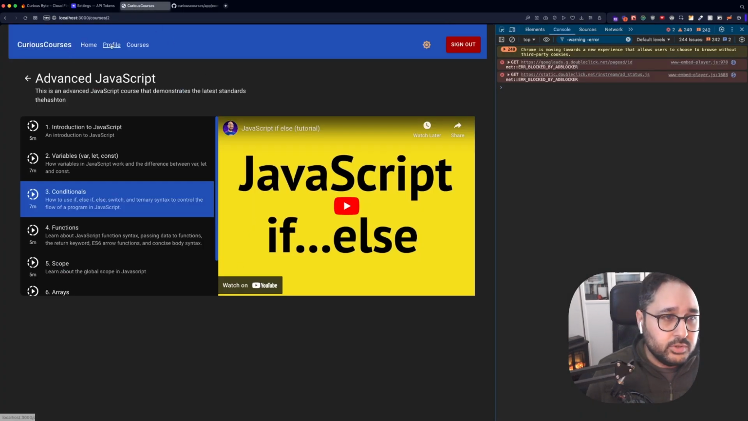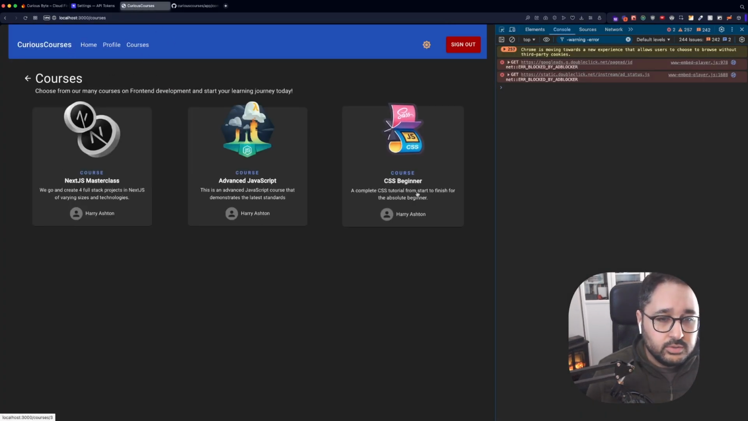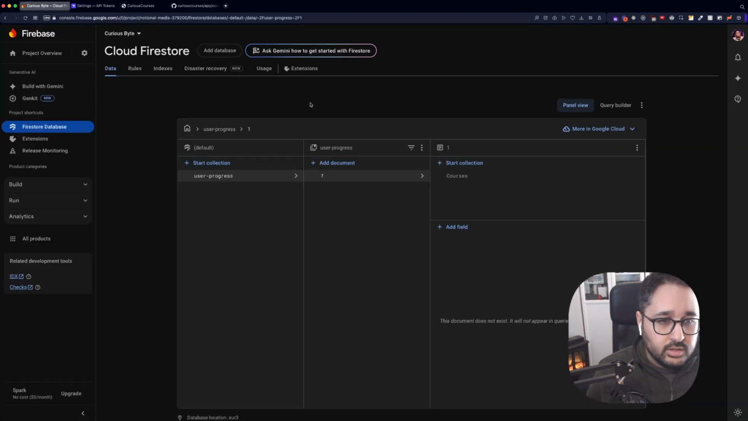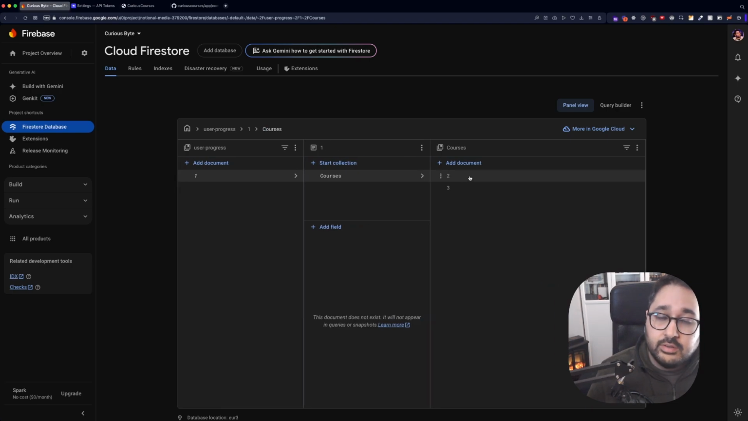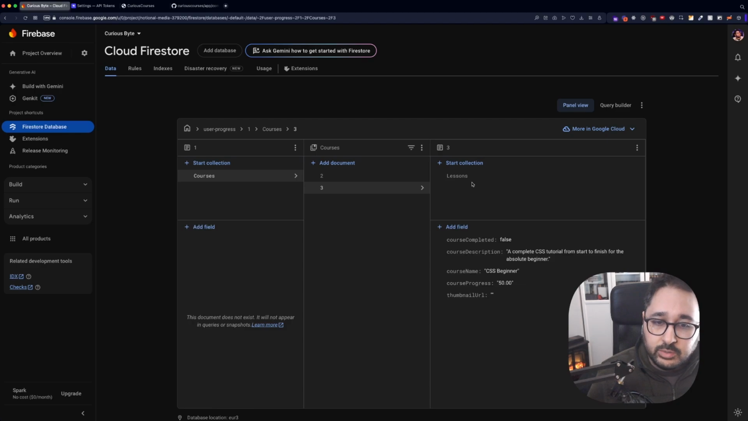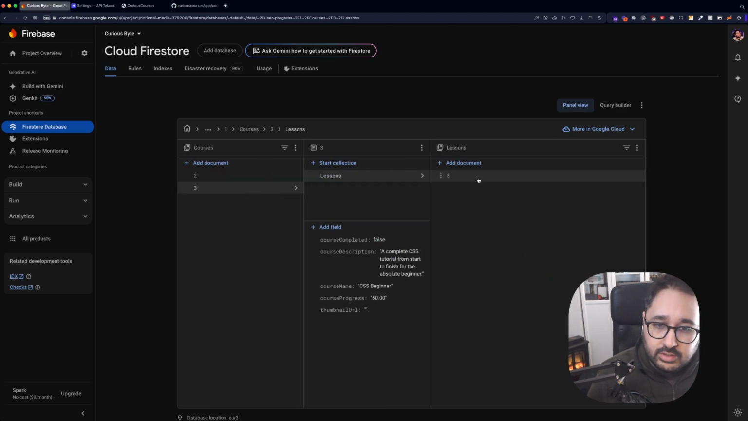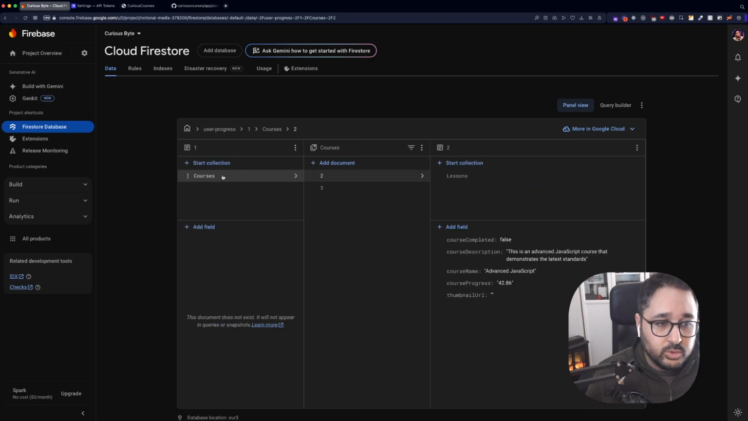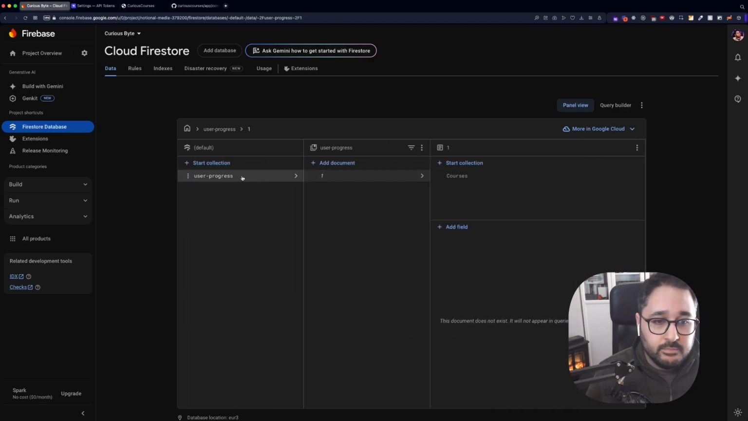So let's go back to our project, go to courses, and then if I go to CSS beginner and click that one, and then I go back to the database and then I refresh it and I click courses, you can now see that course 2 and 3 are present. So you can have multiple courses showing progress, and this is the CSS one. And then you go to lessons and you can see that I have viewed one of the lessons, and that's the lesson ID for that. What is CSS? So very, very good. And then you can see that I've done 50% progress on here because there's only 2 videos. So that makes sense. So it's all working as intended for multiple courses, which is fantastic.